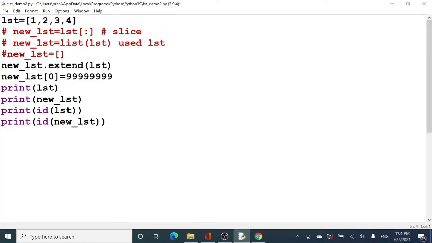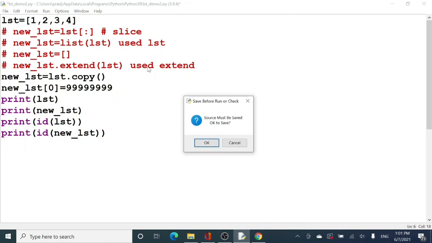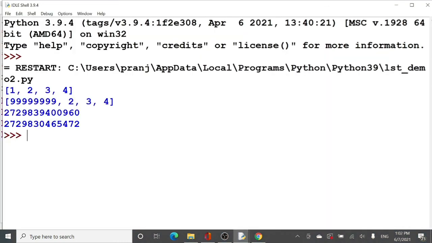Now let me comment these two lines also, because with this we have used the extend method. This is the third method. Then the fourth method is what we are going to do in the new list. We will just copy the value of my original list like this, and all the rest of the code will be as it is. Now if I run it, you can see that I have got the same answer. The original list is retained, and the new list has been modified because they both have two different IDs.